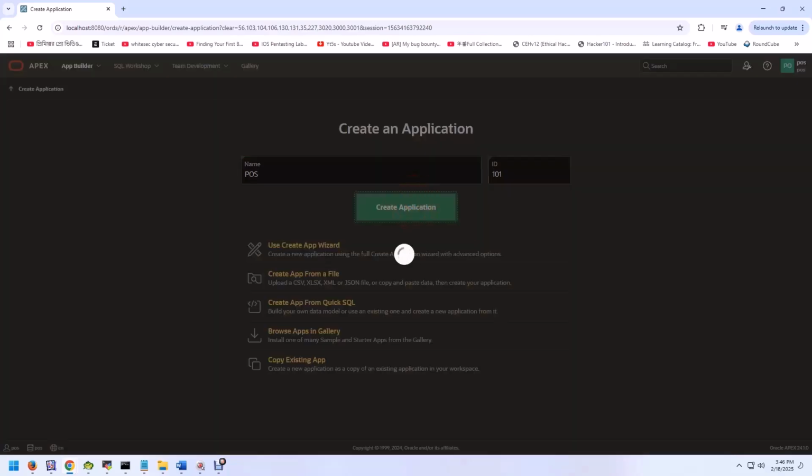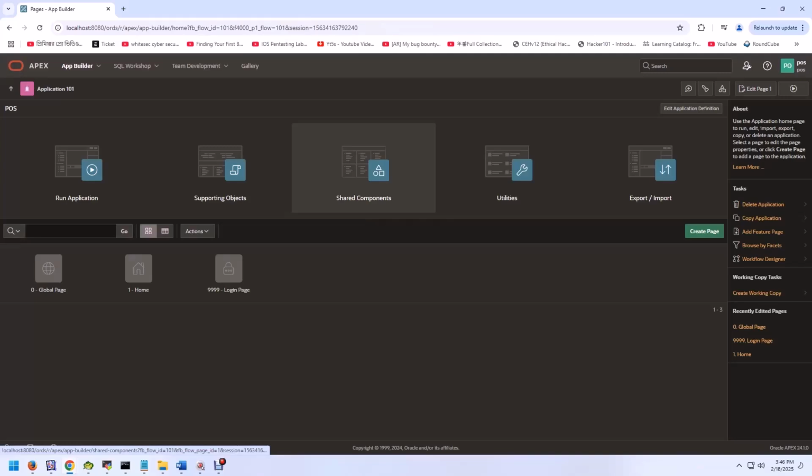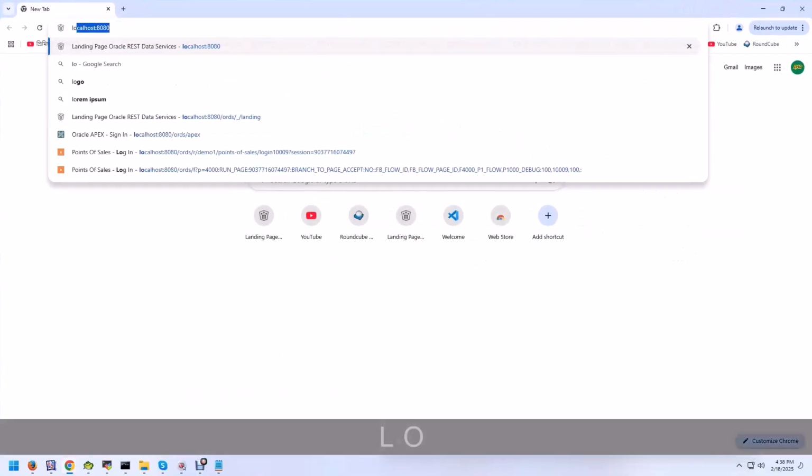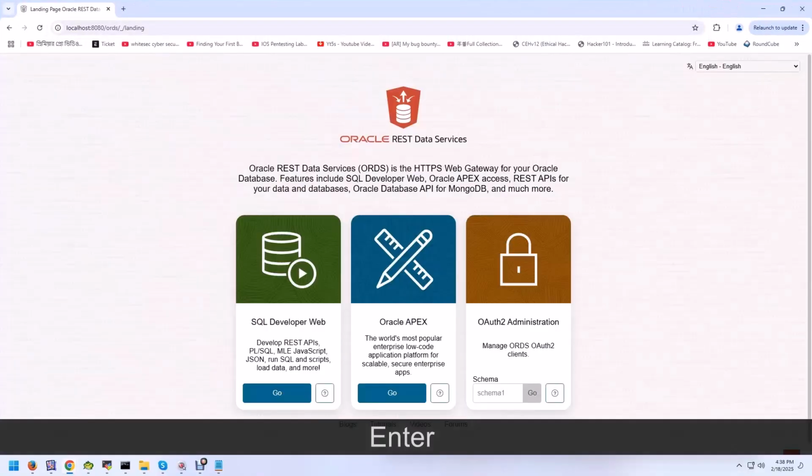Before, we created the workspace as PAUSE, so I am logging in with PAUSE here. This is the first method. I will now show the second method.